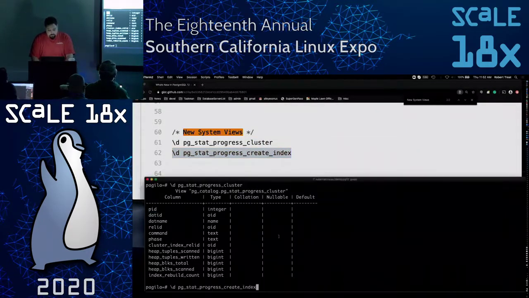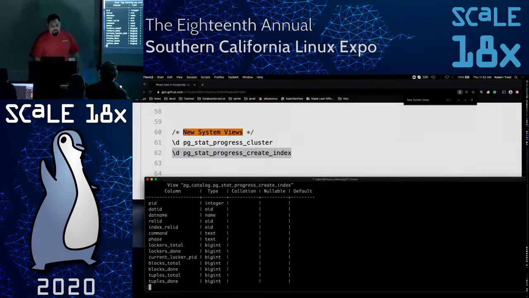So, and then there's a similar one for create index. This is probably more likely to be used and be useful, but kind of works the same way, right? So still process ID, what's the command, what's the index relation and the table relation that it's involved with, and all those kinds of things. So, and if we look at it now, there'll be nothing in there.